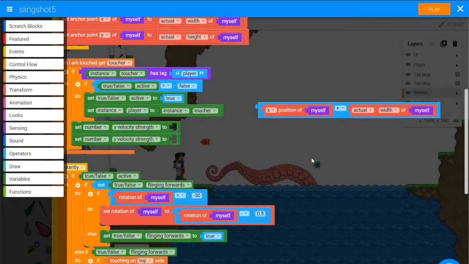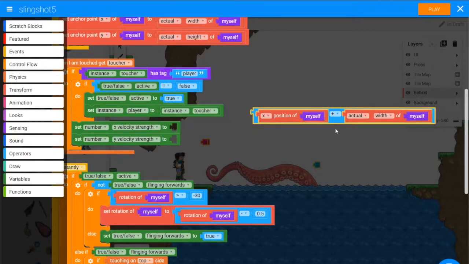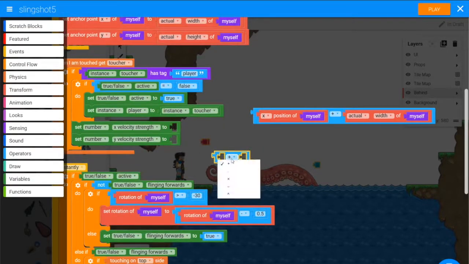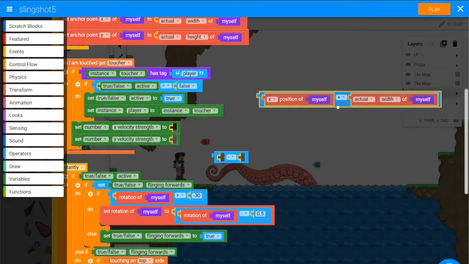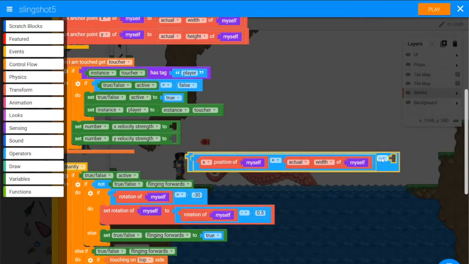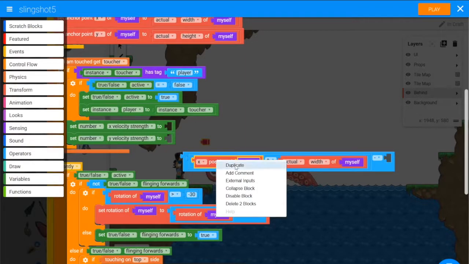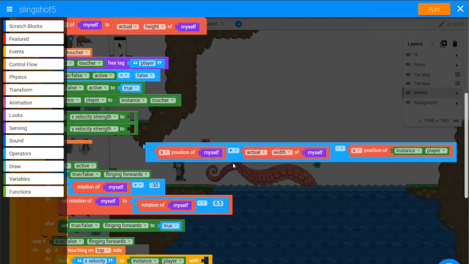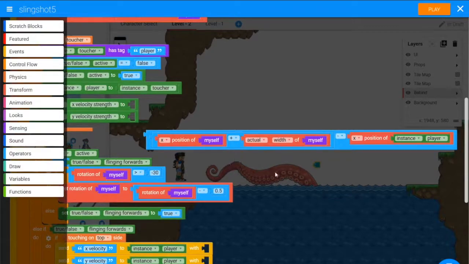Then I want to figure out what the difference is between where the player is and that position. So I want this number minus the position of the player. So get a minus this number minus position of the player. So that would be X position of the player, which we have saved as a variable. That'll get us the horizontal difference.